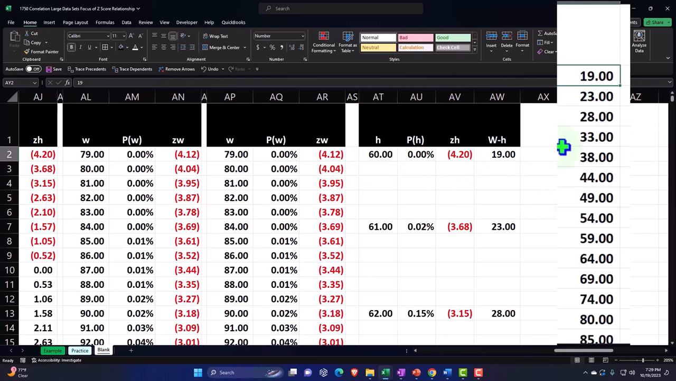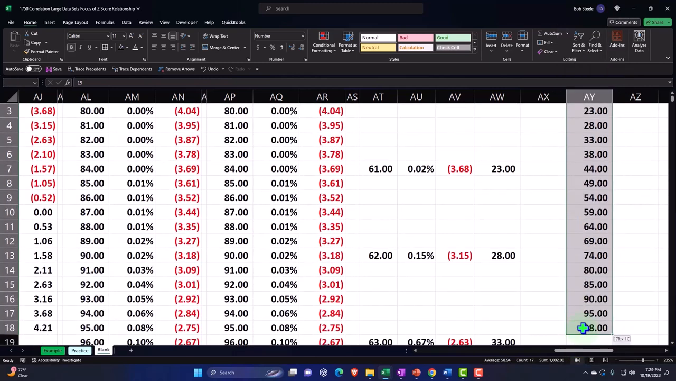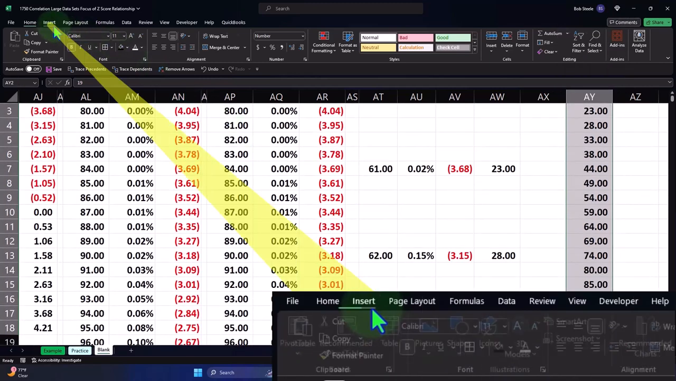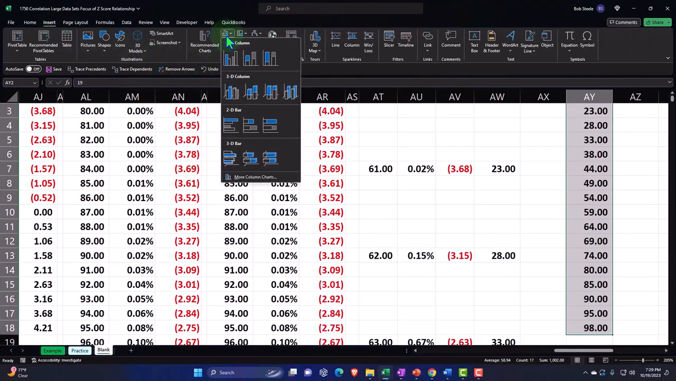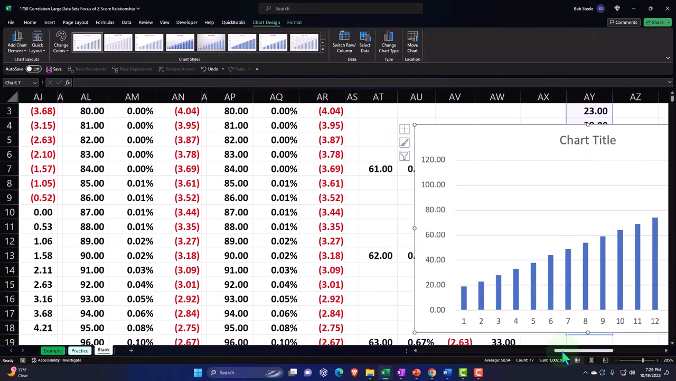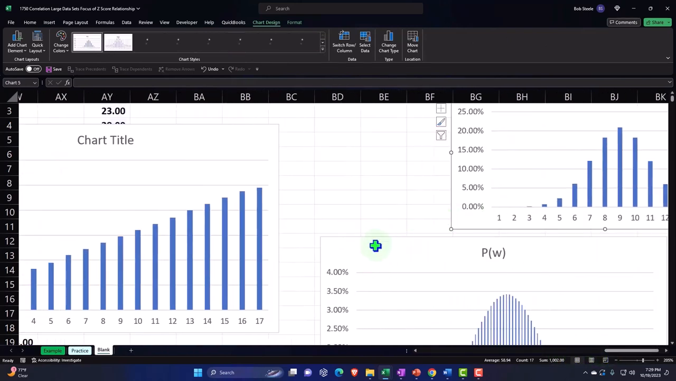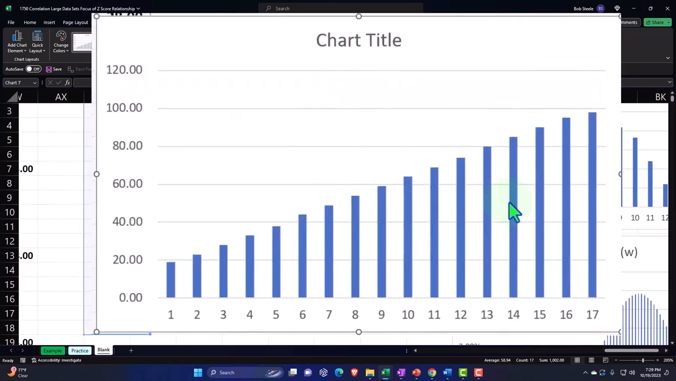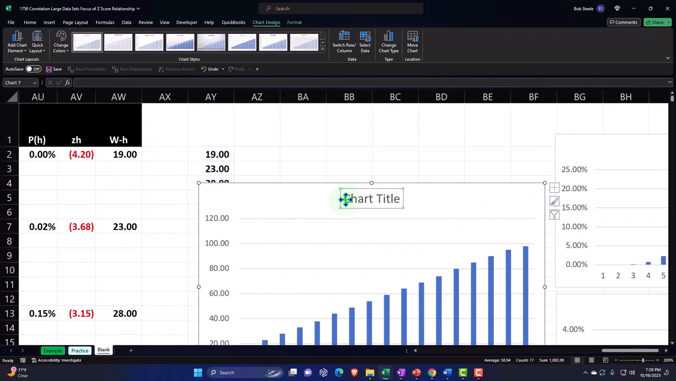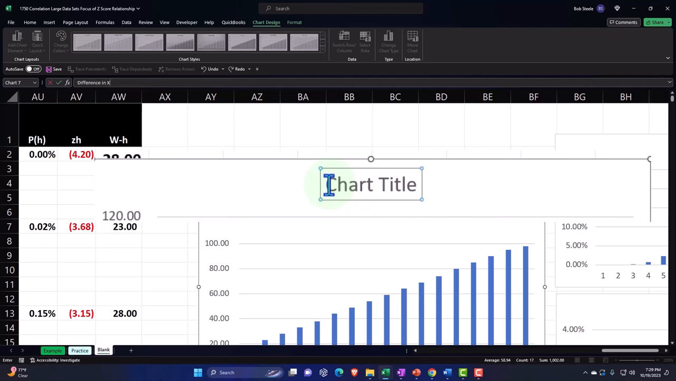And the point here is that if I plot this, you're going to see a trend, right? And that's the relationship of the z-scores that we're looking at. So if I say insert here and the charts, and I insert a chart on this, you could see basically that relationship. So we'll call this difference in X, this is going to be W minus H for related z-score.